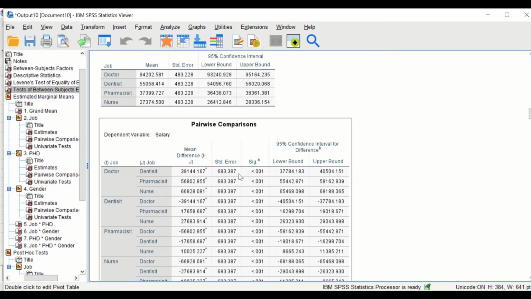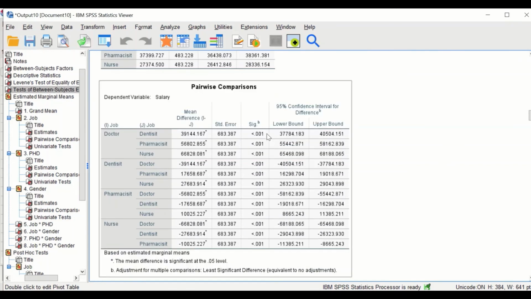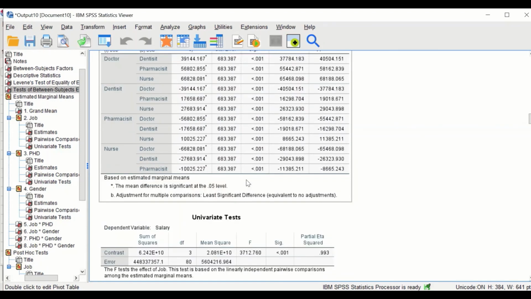This table shows the pairwise comparison using the Tukey test, since we have 4 levels in that factor: doctor, dentist, pharmacist, and nurses. The test will combine and test pairwise groups to find whether there is a significant difference between doctor and dentist, or doctor and pharmacist, or doctor and nurses. The analysis here shows that there is a significant difference.